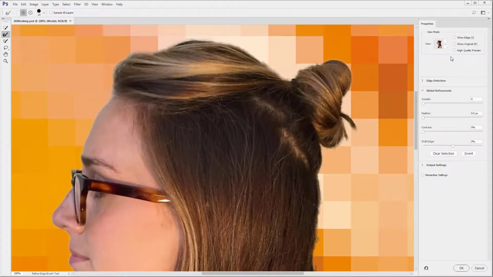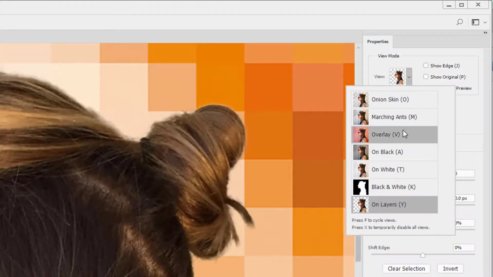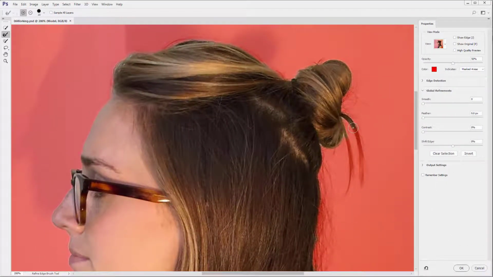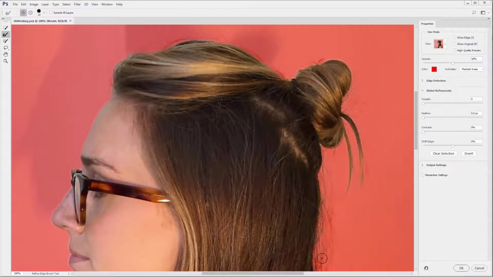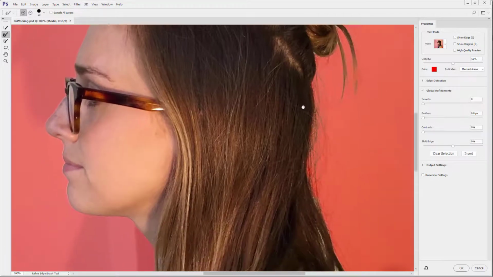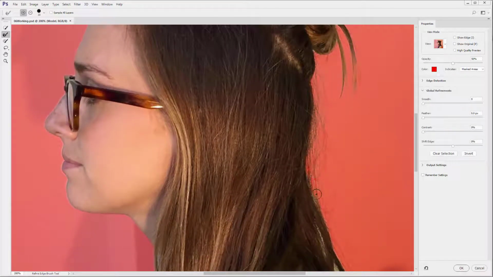I will go back to Overlay mode so I can see the pieces that I'm missing. Now I can see the red overlay indicating what I'm missing on the hair, using my Refine Edge brush tool to try to paint back and select some of that hair. Click and drag in here as well, try to get back some of those missing strands of hair. I use my space bar, move down a little bit, try to get some more. Let's go a little further down again, space bar.